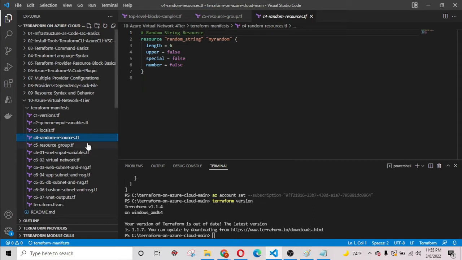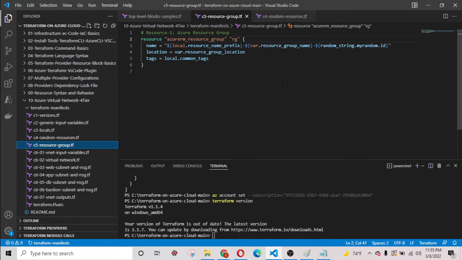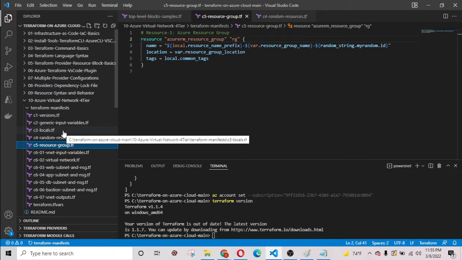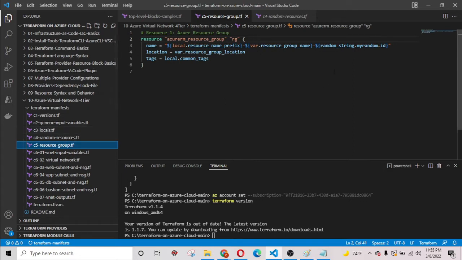The next file that I'm going to create is the resource group. Here you can see how I'm using the variables that I specify in the local files. And here you can see that I'm going to create the name with a specific part that is random.